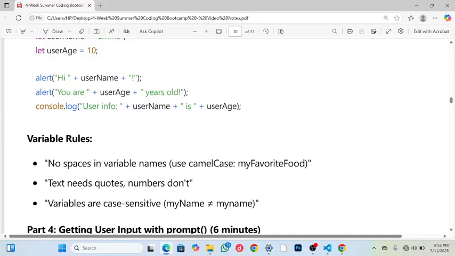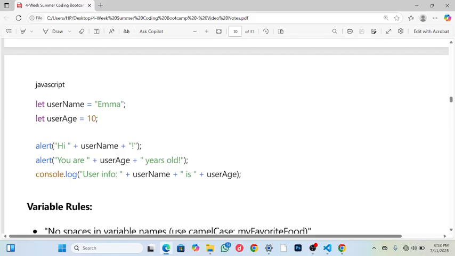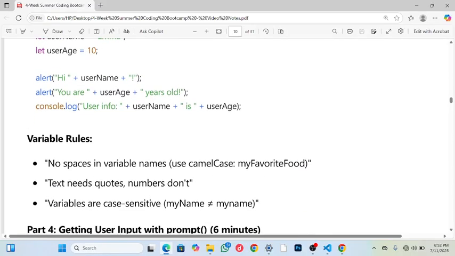Text needs quotes, numbers don't. Like you see here in this alert, the text "hi" has a quote. But numbers, look here: this number 10 does not have any quotes. Text needs quotes, numbers don't.